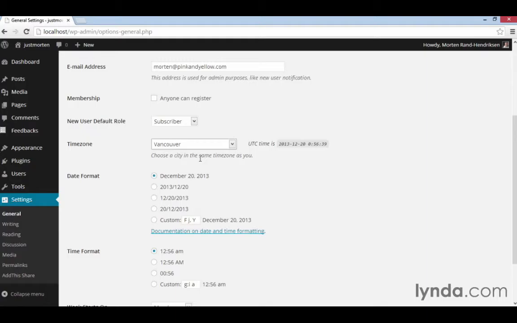You can also choose to change how the date format is displayed. By default, it's the American Standard, December 20th, 2013, but you can change it to a multitude of different standards. For example, if you live in Norway, you'd probably change it to 2012-2013. This is completely up to you. You can also change it to your own custom format if you want to by using the custom feature and reading the documentation for that.